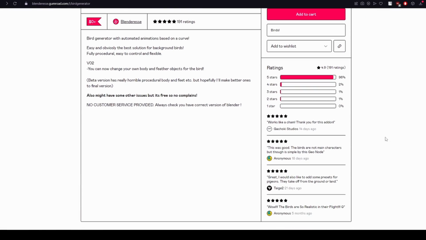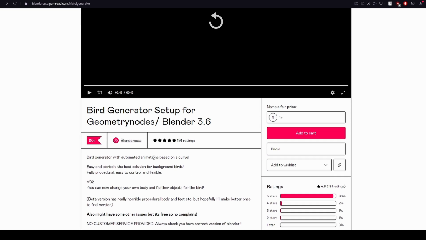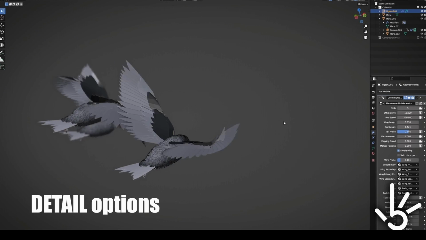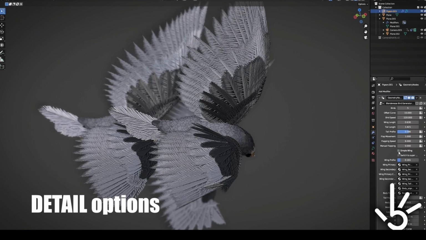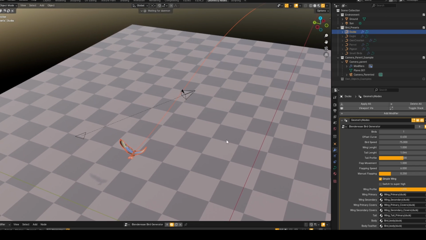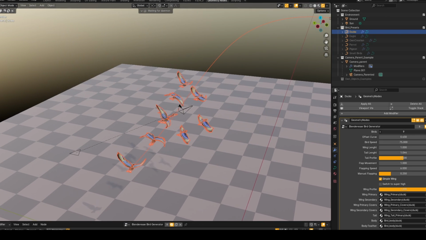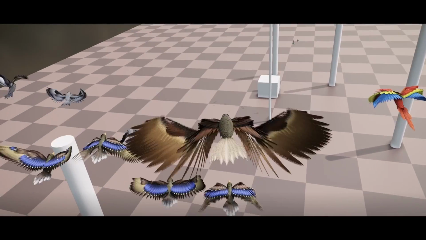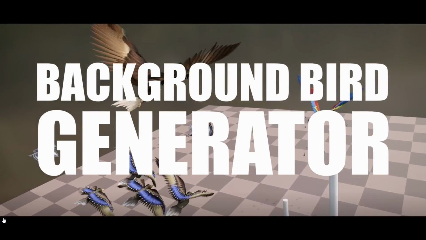And don't let the name fool you. The Bird Generator setup isn't just for background elements. The birds are detailed enough for close-up shots, and the add-on is designed to be efficient and minimize scene lag even with large flocks. So if you're looking for a user-friendly way to populate your Blender skies with realistic animated birds, the Bird Generator setup is definitely worth checking out.